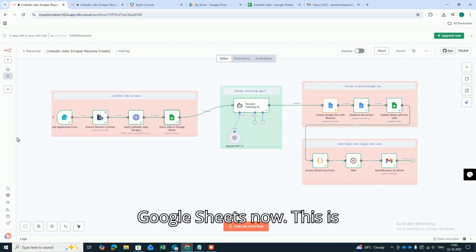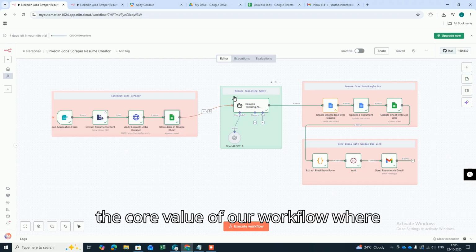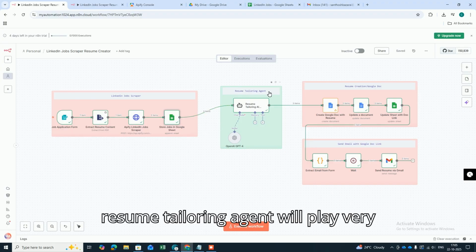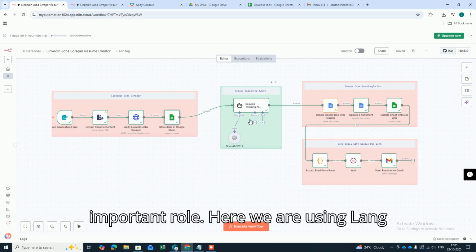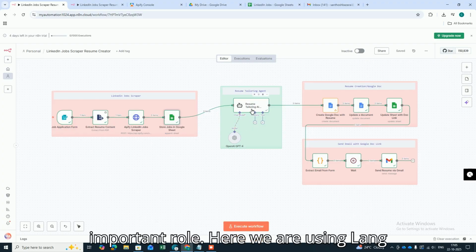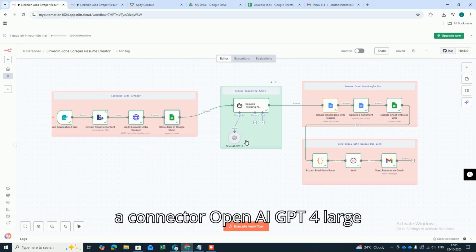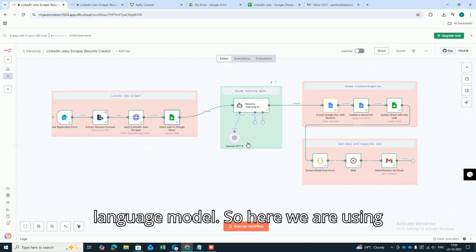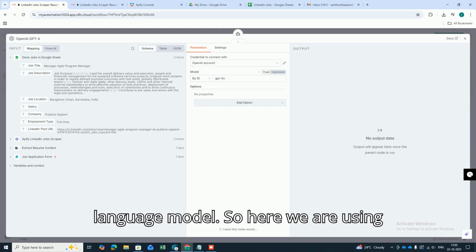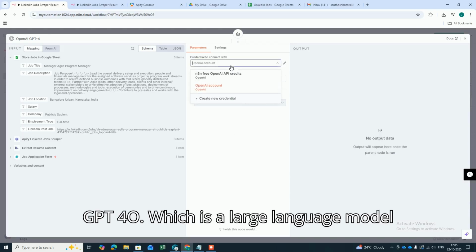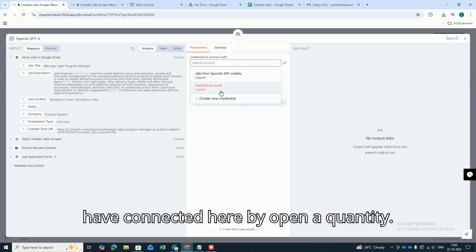Now this is the core value of our workflow where the resume tailoring agent will play a very important role. Here we are using the LangChain Agent node, which is powered by a connected OpenAI GPT-4 large language model. So here we are using GPT-4o, which is a large language model. I have connected my OpenAI account here.